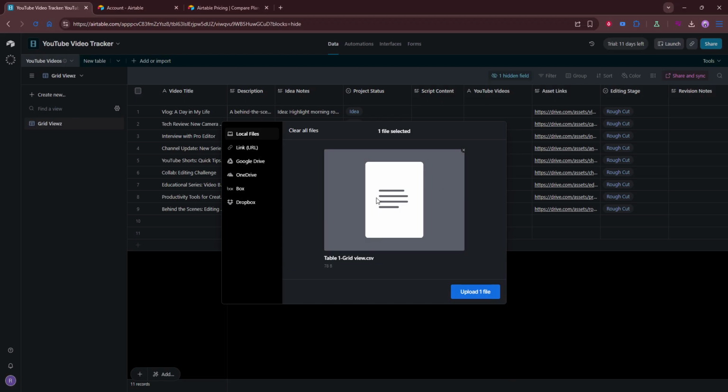When everything looks right, complete the import and review the records. Don't just assume the process worked perfectly. Scan through the imported rows and confirm that the data appears where you expect it to.